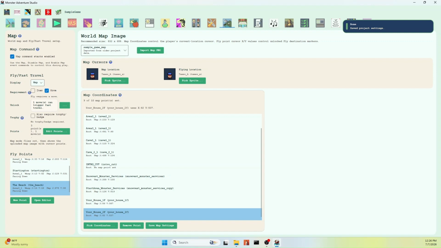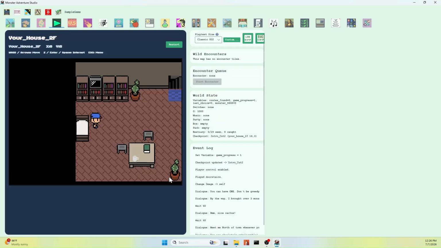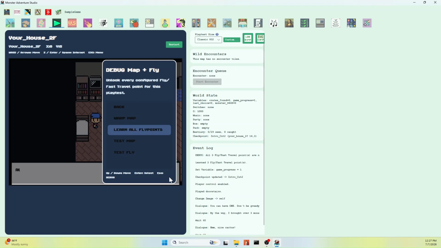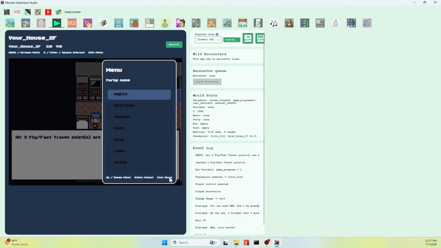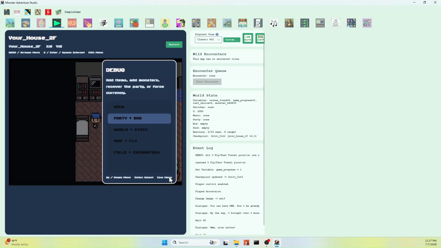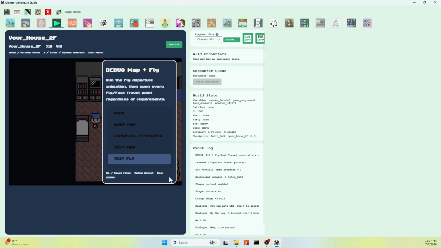All right, let's test it out. All right, so you can play through your game up to the point where you get Fly, or you can go to this nice little debug option we have here. Go to map plus fly. Let's learn all the fly points. All right, so we put 3 in, 3 are now unlocked. And those are event commands in your actual editor. You can unlock the fly points one by one. But let's go to our test fly map.